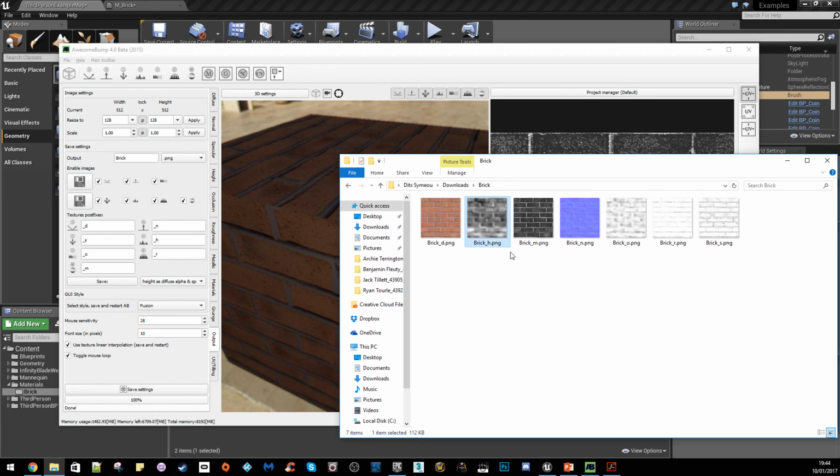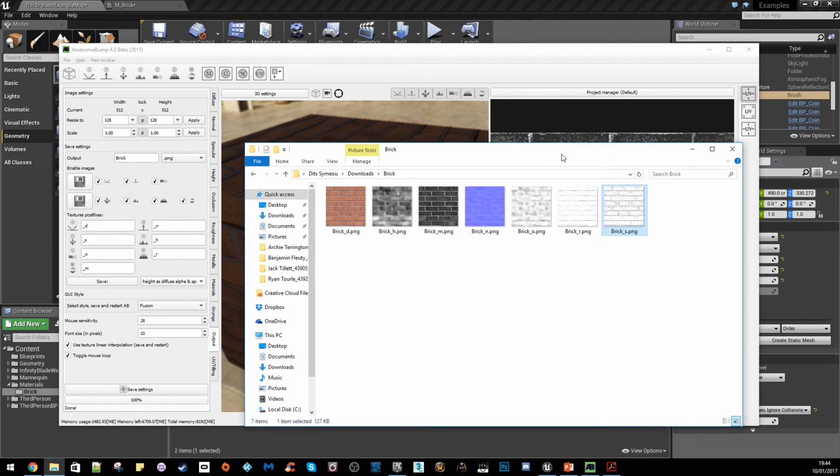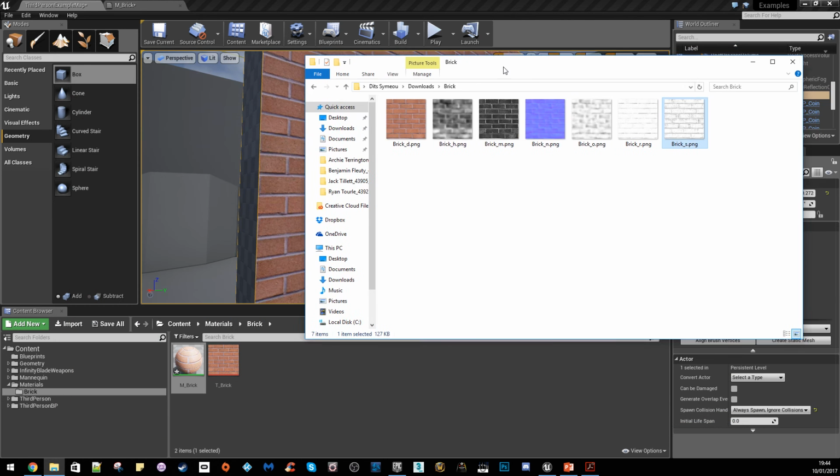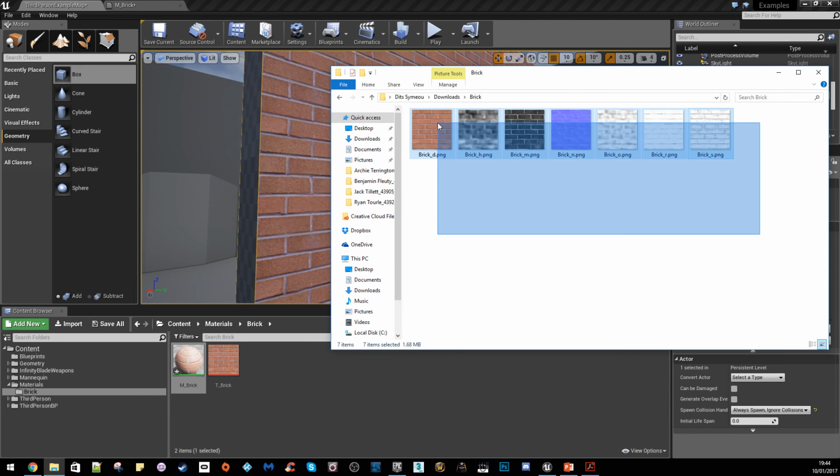So we've got diffuse, the height, the metallic, the normal, the occlusion, the roughness, and the specular map. And we can use these now in Unreal. So I'm going to close this down, and I'm literally just going to take all of them. Let's probably not bother with the diffuse. Drag them all because we've got it ready, and just drag them in here.